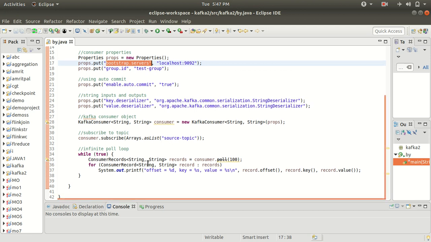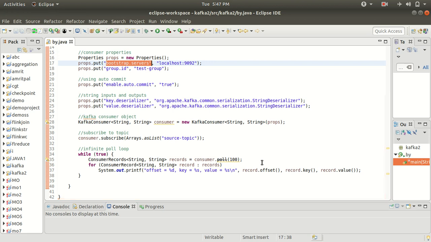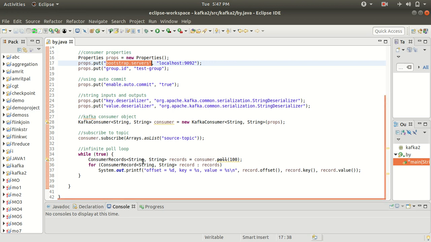Next, we have an infinite loop of polling, which I've discussed. In this case we are passing 100, and the strikethrough indicates that this method may get deprecated in upcoming versions. Still it is functional, so that's why it's not showing an error. It's an infinite loop, you can see from the while true, and here we are putting 100 as a time interval, meaning it has to wait for 100 ms. Then we have a regular for loop, and we print on the screen the offset, key, and value.